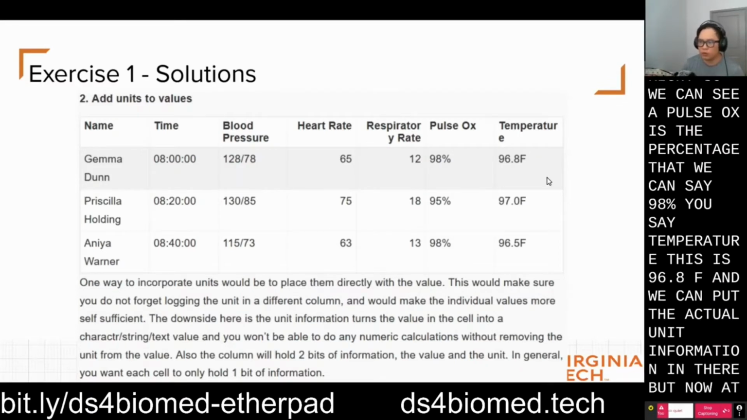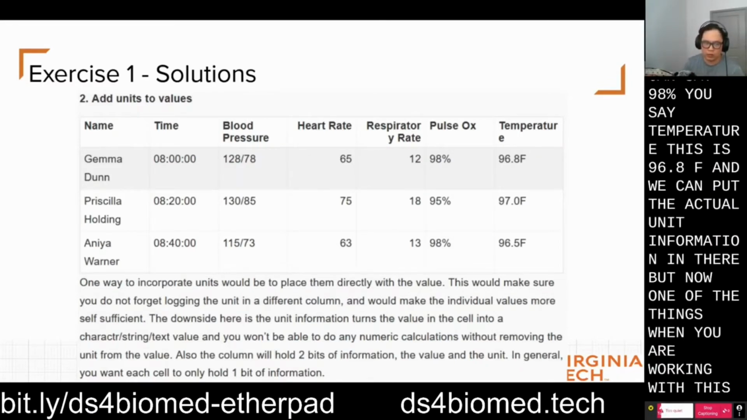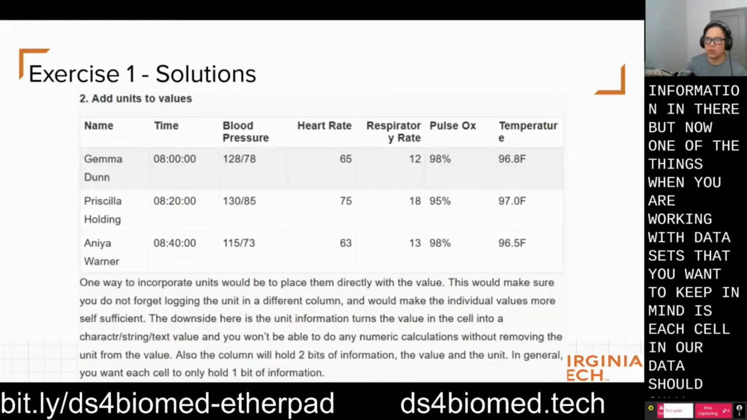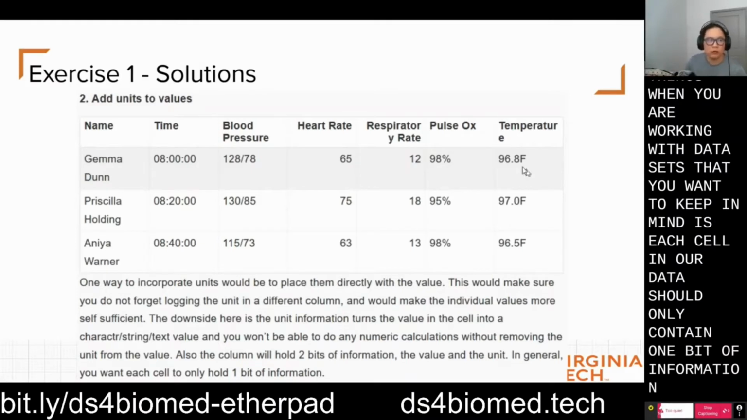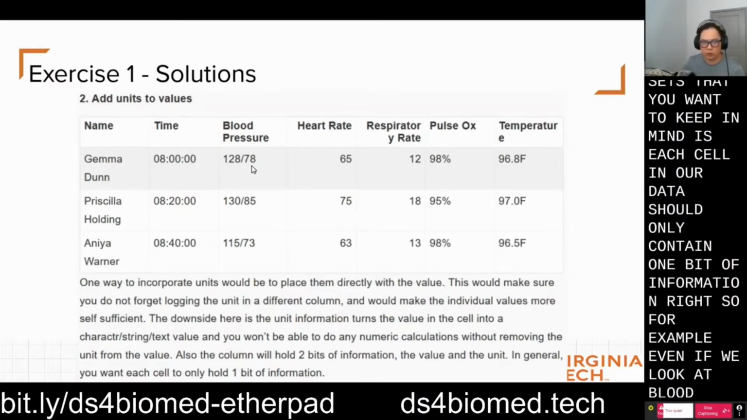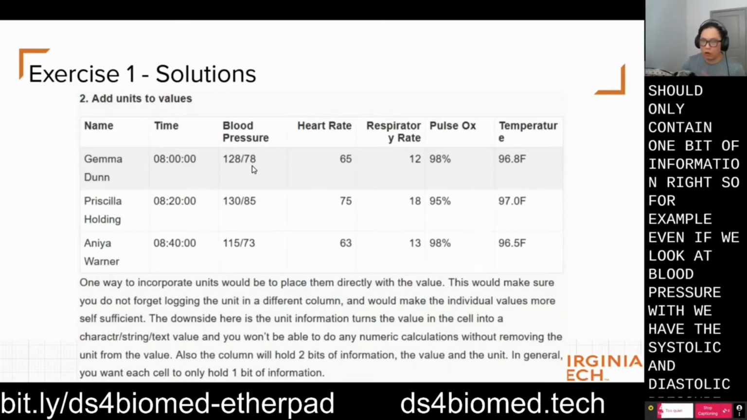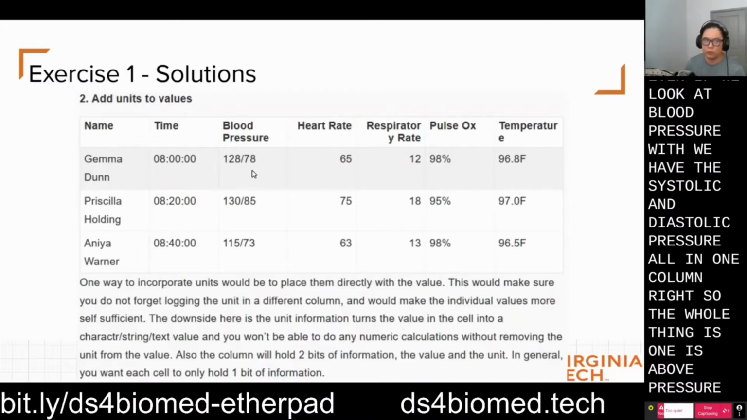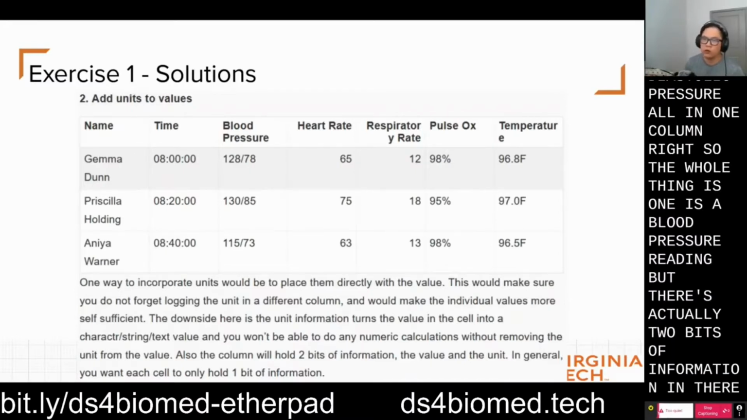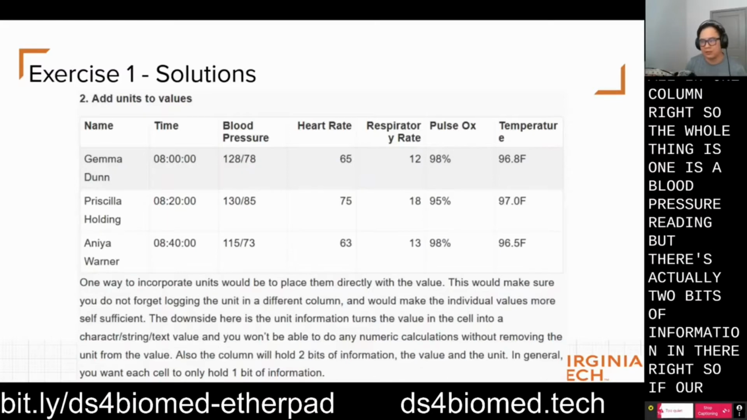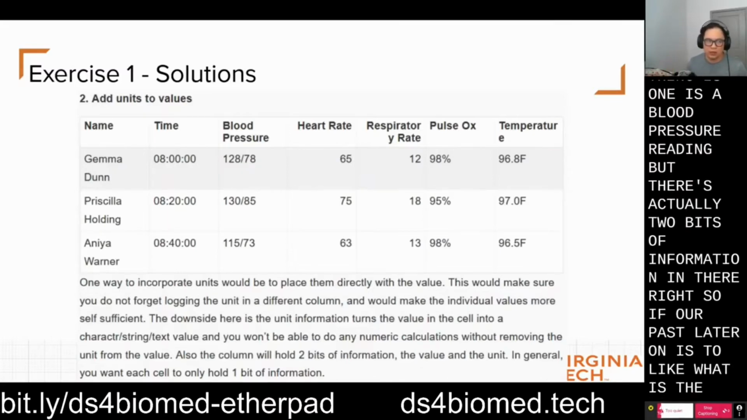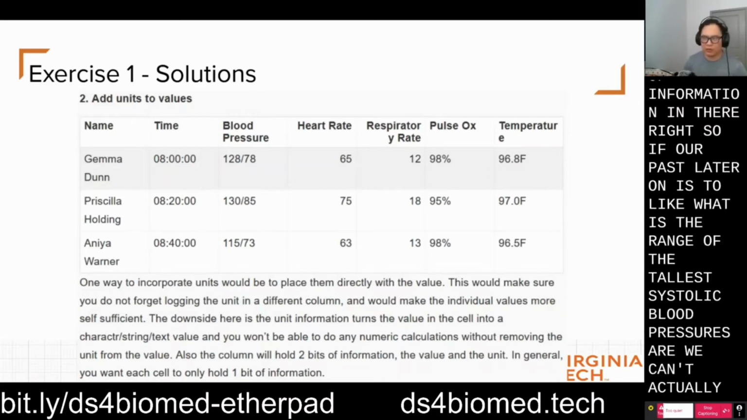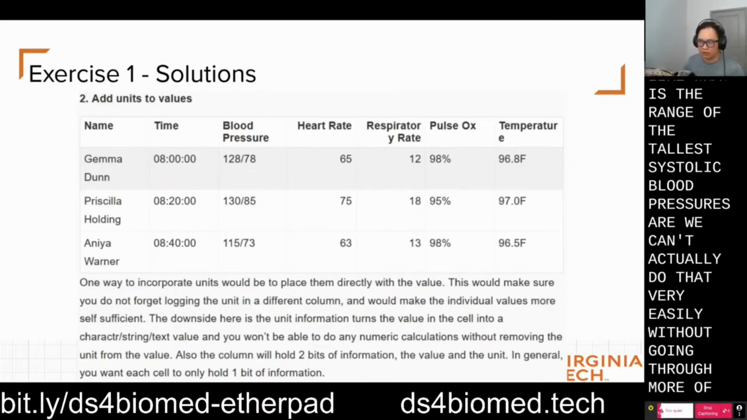But now, one of the things when you are working with data sets that you want to keep in mind is each cell in our data should only contain one bit of information, right? So for example, even if we look at blood pressure, we have the systolic and diastolic pressure all in one column, right? So the whole thing is a blood pressure reading, but there's actually 2 bits of information in there, right? So if our task later on is to like, what is the range of systolic blood pressures, we can't actually do that very easily without going through more of the data processing.